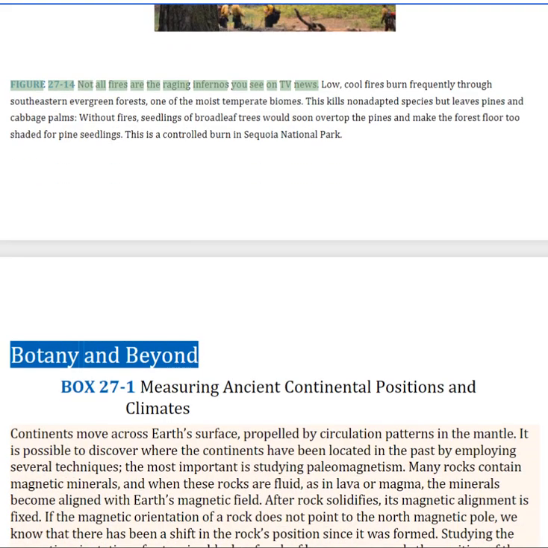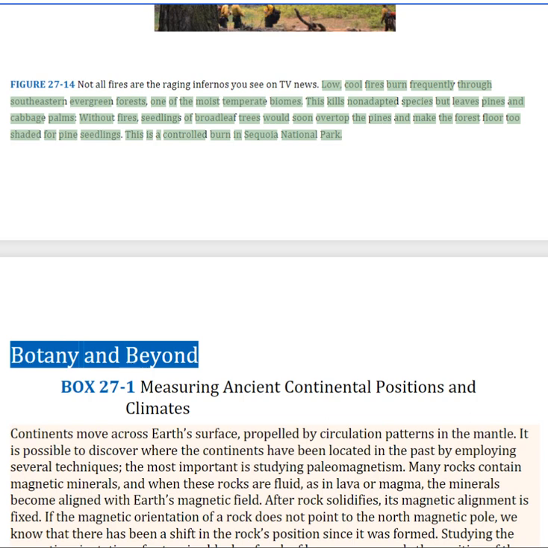Figure 27.14. Not all fires are the raging infernos you see on TV news. Low, cool fires burn frequently through southeastern evergreen forests, one of the moist temperate biomes. This kills non-adapted species but leaves pines and cabbage palms. Without fires, seedlings of broadleaf trees would soon overtop the pines and make the forest floor too shaded for pine seedlings. This is a controlled burn in Sequoia National Park.